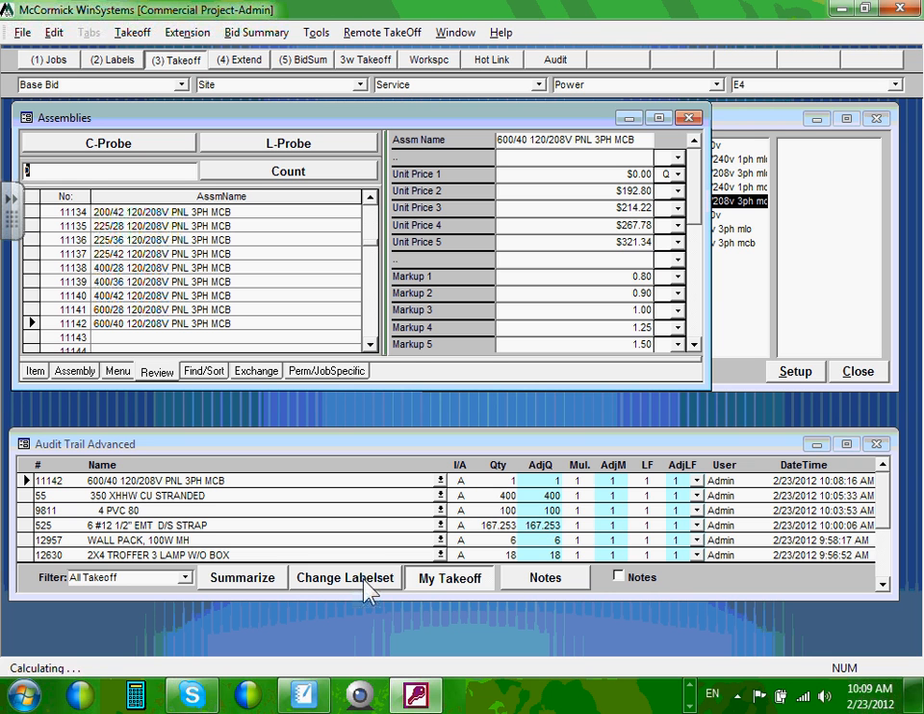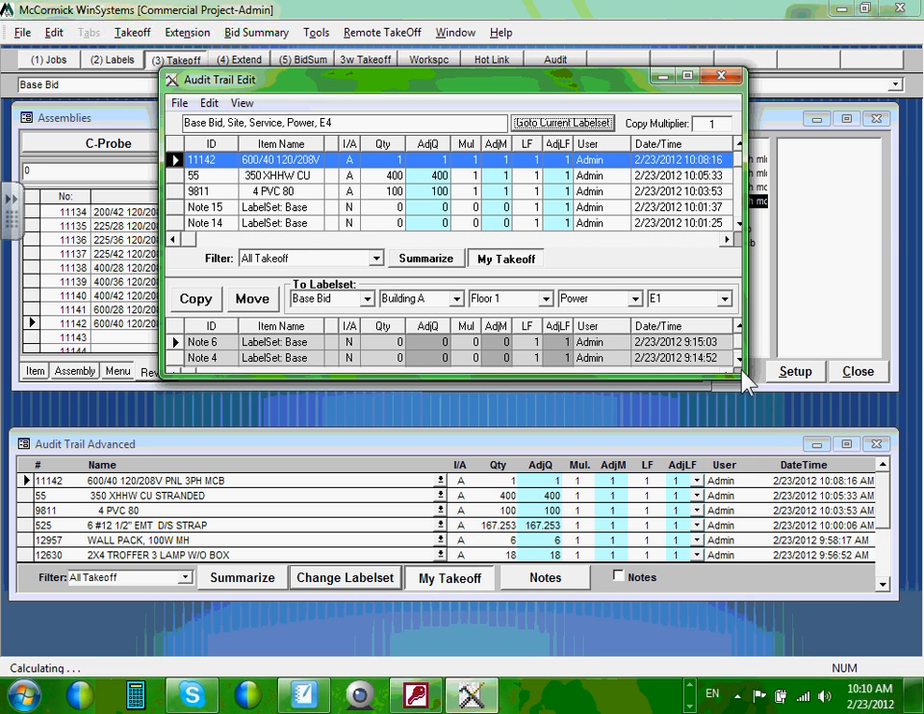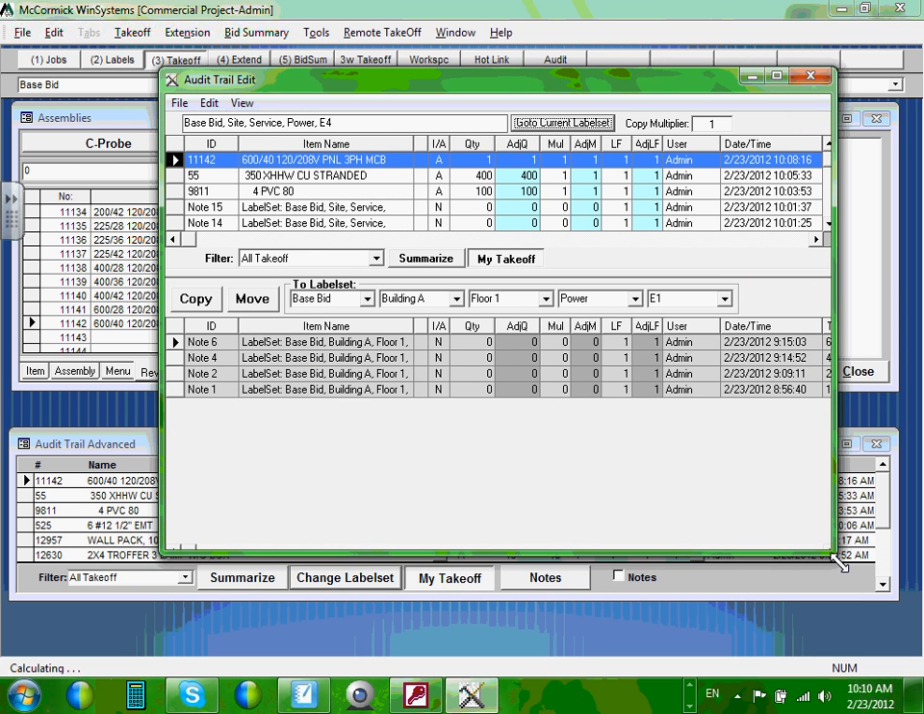So I need to move it from its site service power into E. You want to go E6? E6 is the power, level for floor 1. So I need E6, floor 1. Okay, let's go change label. Can you guys see what it says, change label, at the bottom? That's where you change the labels if you made a mistake. The easiest way really right now is just to delete it and put it under the right label. But if you wanted to do it, this is how you do it.